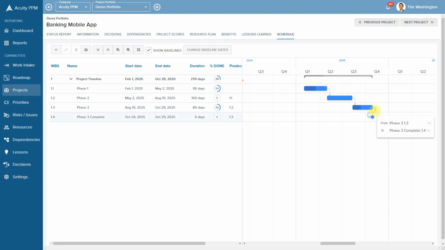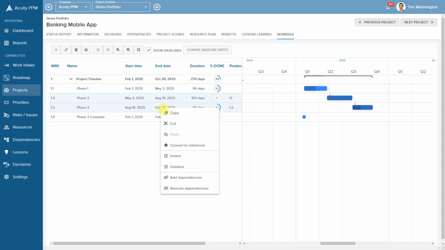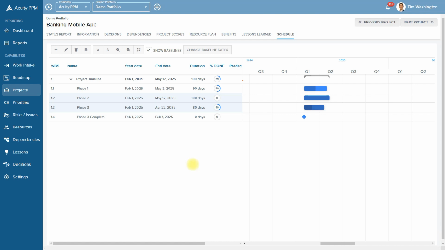Firstly, I can hover over a dependency and I can click on it. It's going to ask me if I want to delete. I'll say yes. We'll fix all this in a moment. Another way is we can click on two tasks, two or more really, right click, and we can select remove dependencies.